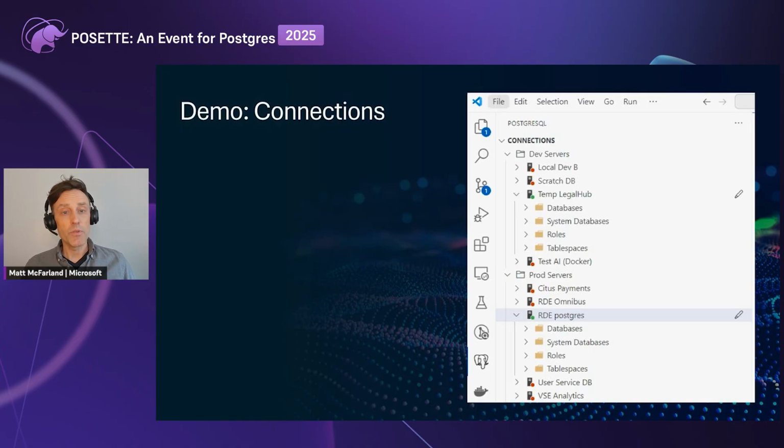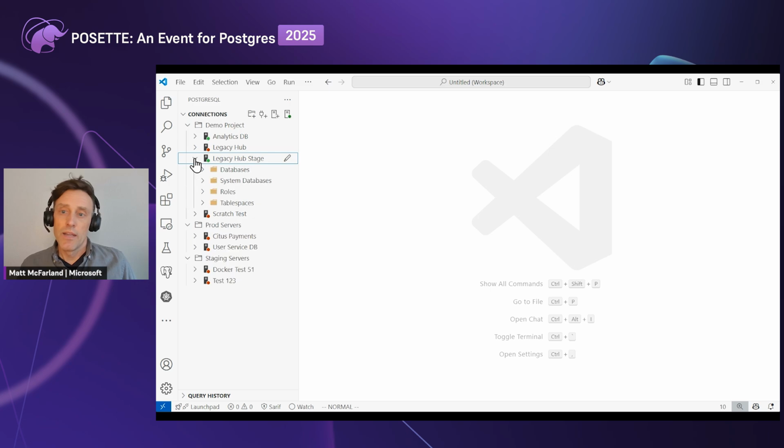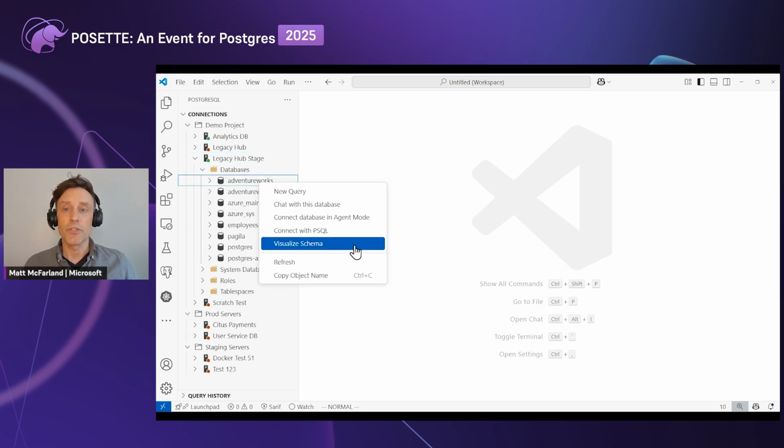Next, let's take a look at what happens once you are connected and ready to run some queries in the next demo. So now that we're connected to a server, let's explore it a bit. Sometimes you're dropped into a database you've never seen before, and it helps to start with the big picture.